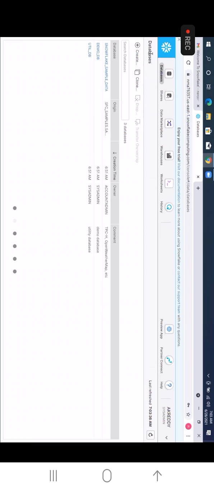Okay, so whenever we are doing some operations, or whenever we are creating a table, we must need databases. A database is a collection of objects which belong to a schema. So here, this is the databases.